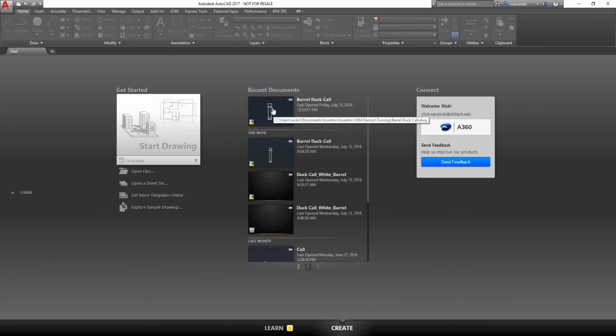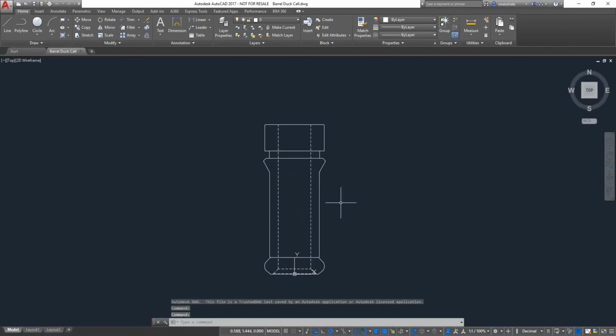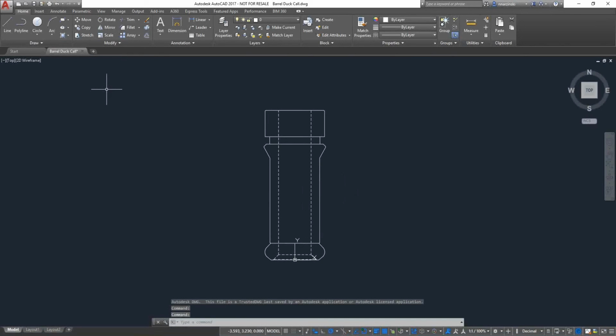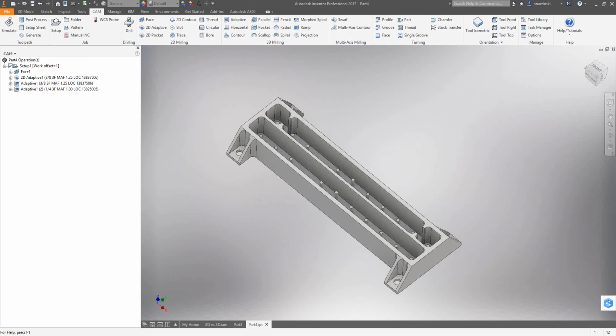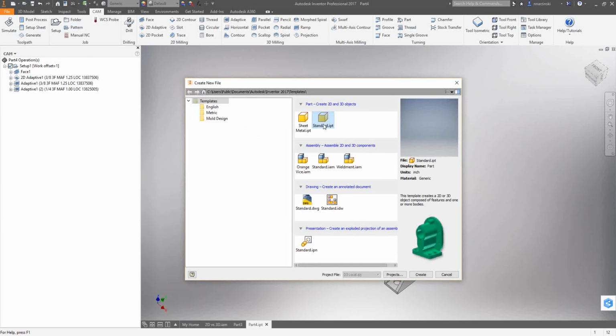So in this case, we have a 2D drawing of a duck call barrel, and you can see here it was created within AutoCAD. We have some different layers being used on here. And the title of this is Barrel Duck Call. So we're just going to go over to Inventor and start a new part file.